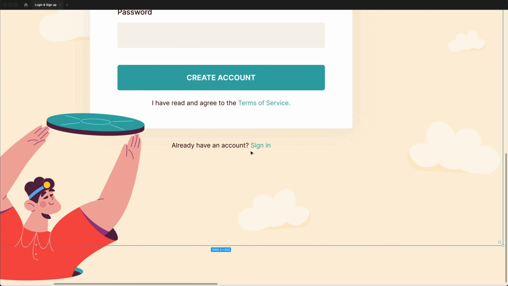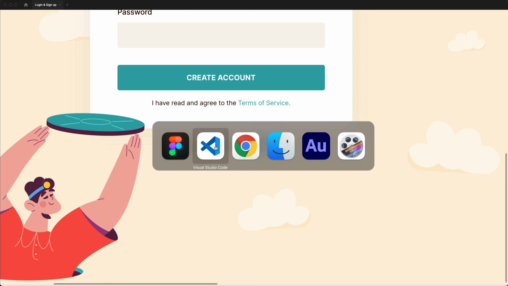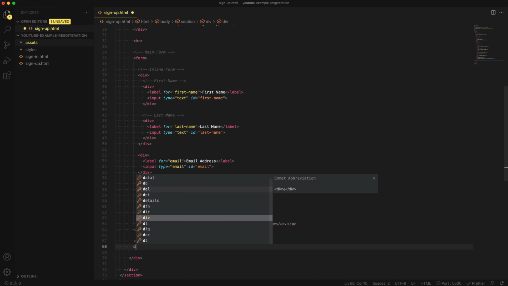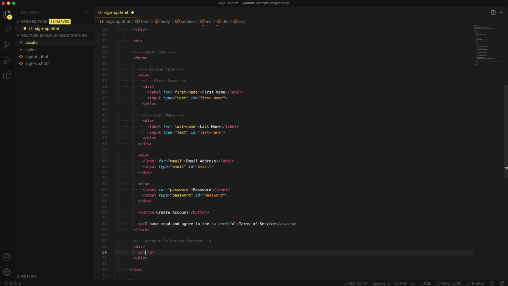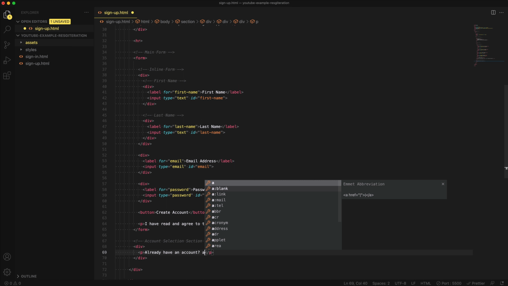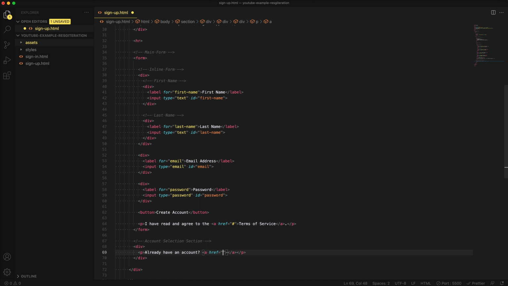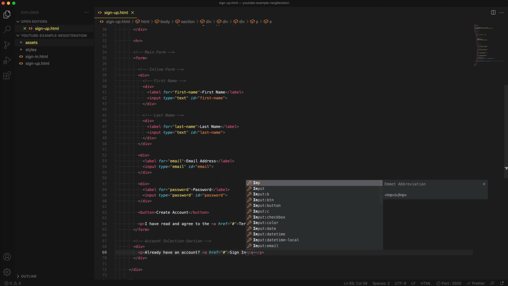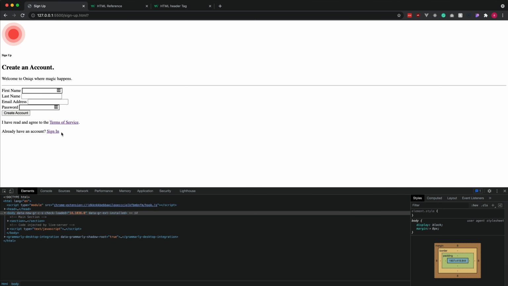What I might do over here is chuck this guy inside another div, so another container of its own, and then place a paragraph text inside of that and wrap this guy around anchor tags. So let's go back and create a div. Let's create a paragraph, which is going to say, already have an account, question mark. And then I'm going to use my anchor tags, give it a pound for the moment, and just type in sign in. Save it, go back to my design. You can see that that appears over here.